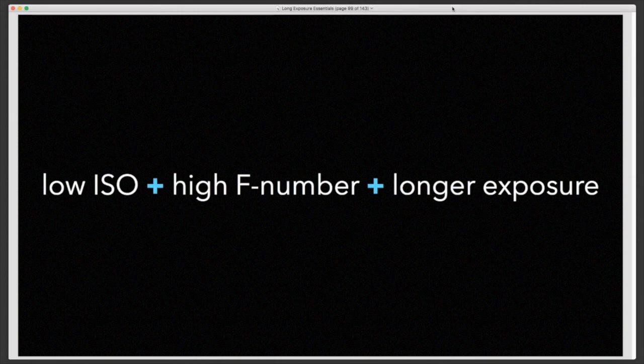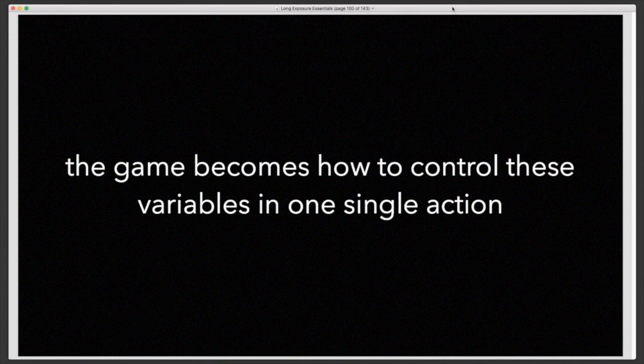So again, low ISO plus high F number plus long exposure. And once you have all this down and once you understand how to control it all, you don't even think about it, and all these little variables become kind of one thing.